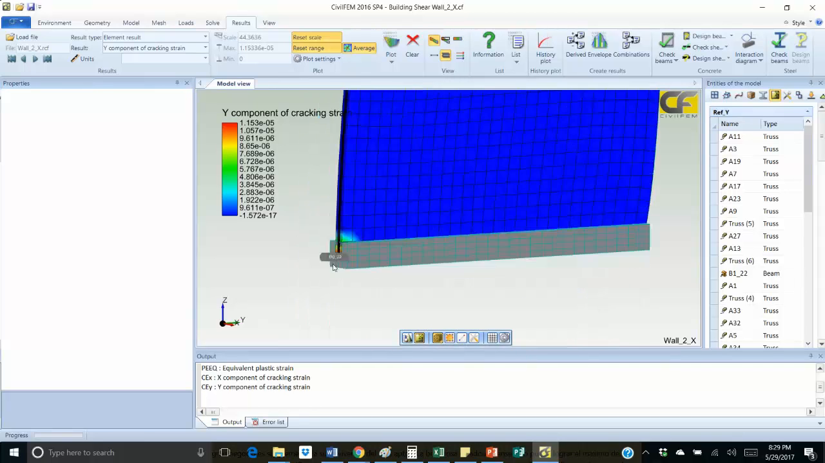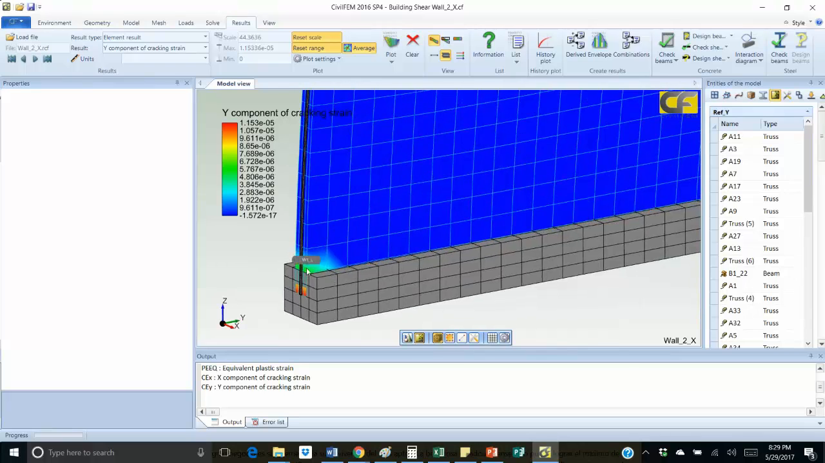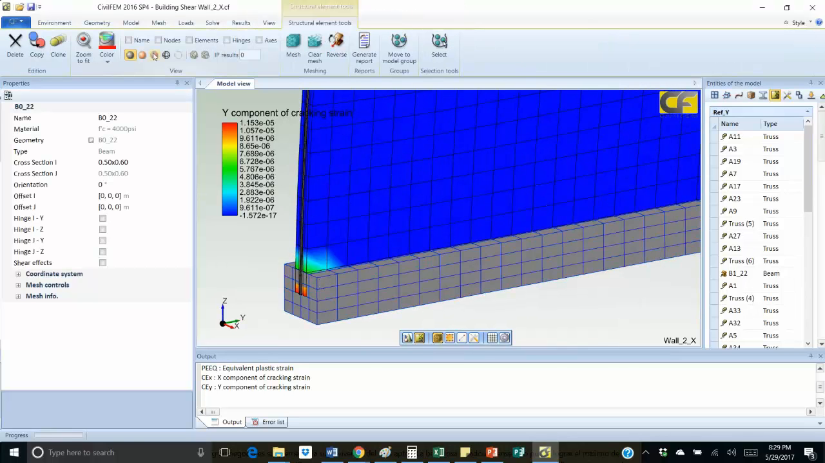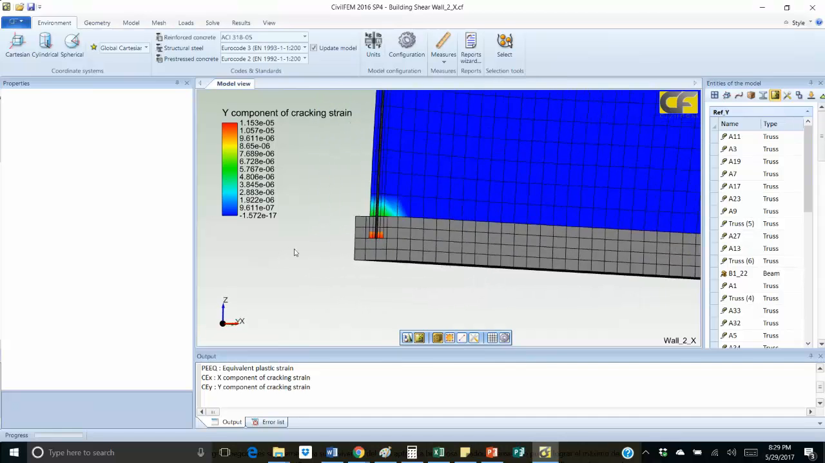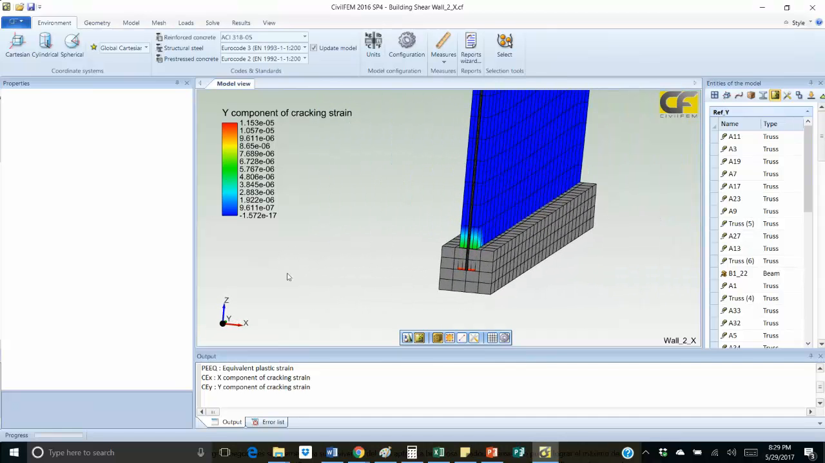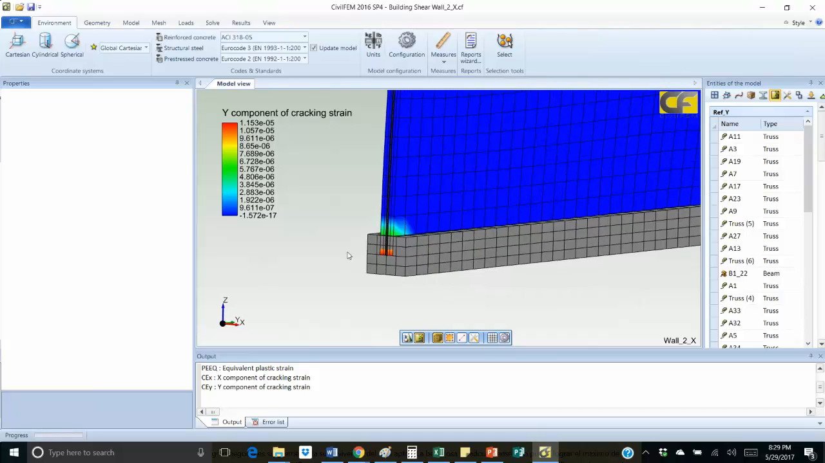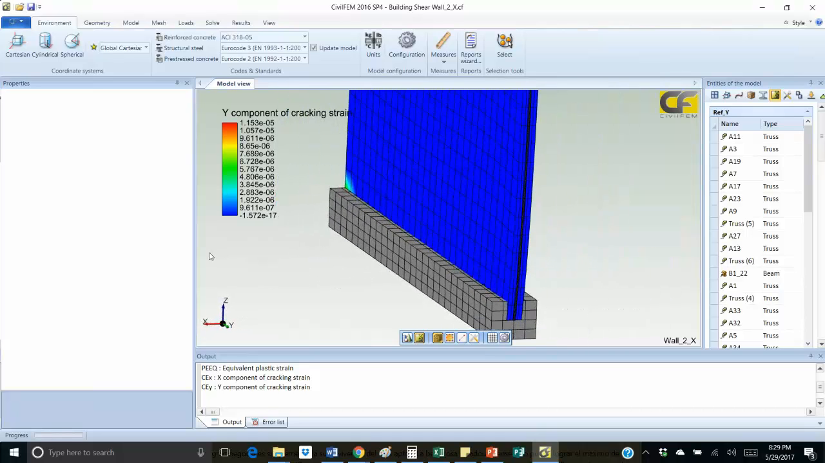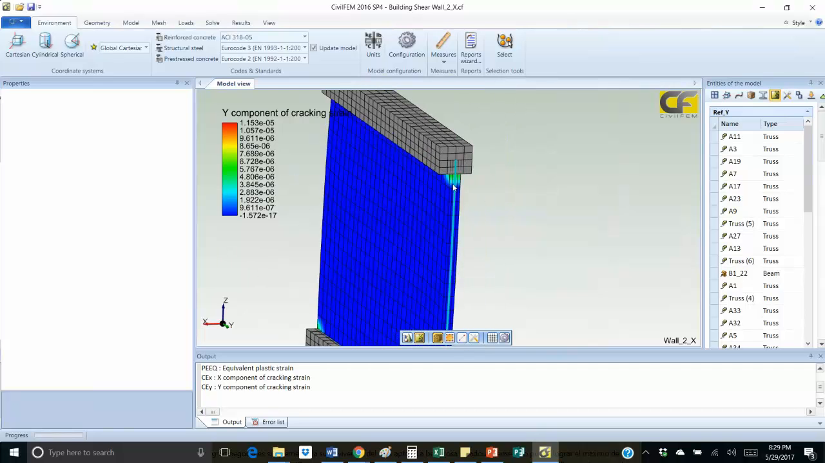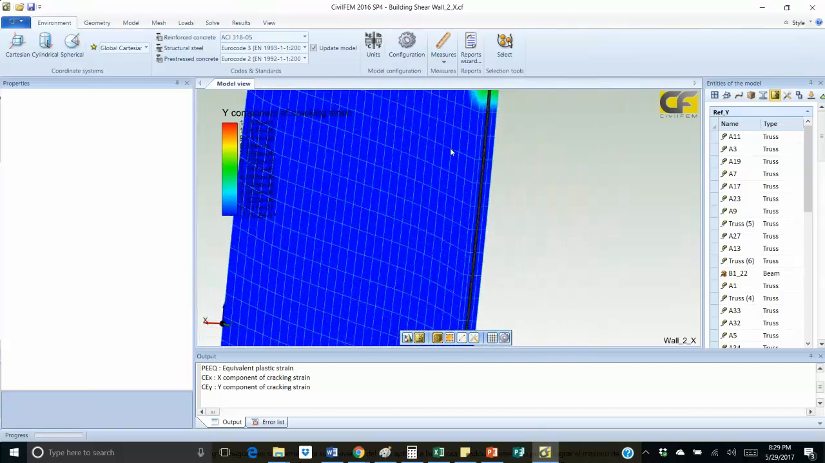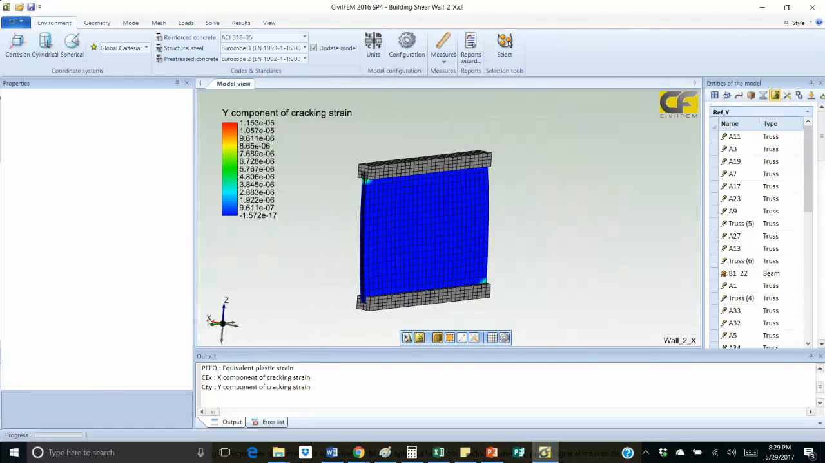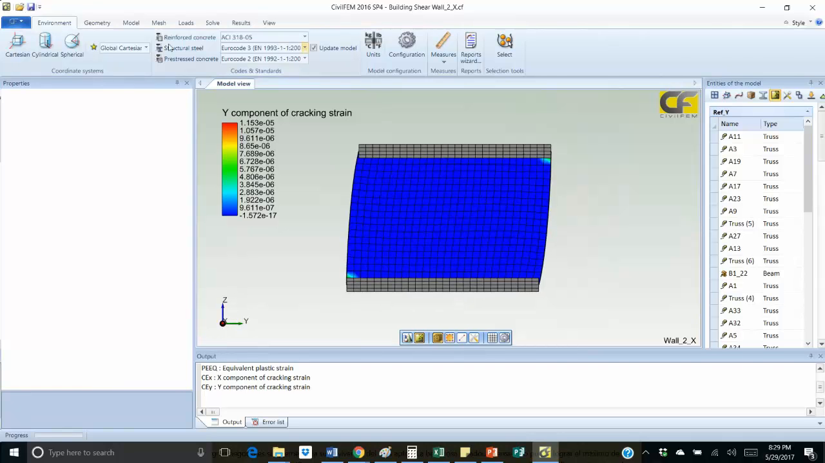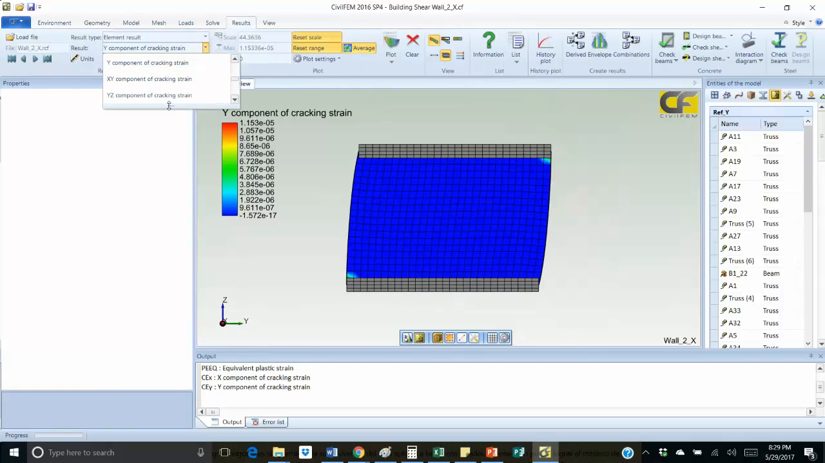In this case, first of all, I would like to tell you that the X direction of the shell element in this case is going horizontally. So you can see how the crack, there is the separation of the particles that are going in Y direction, horizontally. You can see where they are located. Okay, now I'm going to show you the XY component of cracking strain.